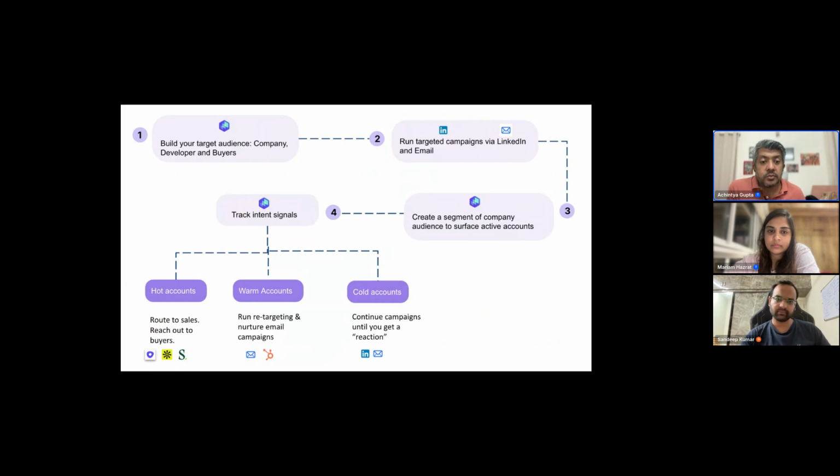First is obviously build out your company audience, your developer audience, and your buyer audiences on Reo.Dev. Especially for company and developer, you can straight away start running campaigns on LinkedIn and email with the business emails and the LinkedIn IDs that you have. I'll get into it in a moment on what audiences to build out, what kind of logic to apply to that, and how to structure your LinkedIn campaigns as well.